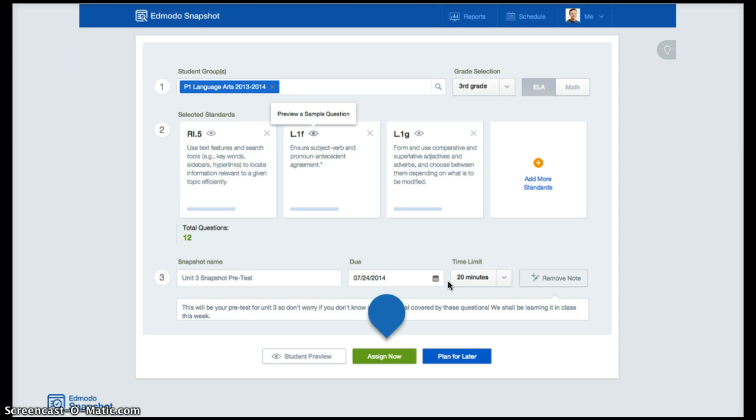If you wanted to give the snapshot immediately, you just click on the Assign Now button. But you can also schedule these out. So if you were doing your lesson plans on Friday and you know that on Monday you wanted to give this quiz, or on Tuesday you wanted to give this snapshot, you can actually assign them for a later time as well.